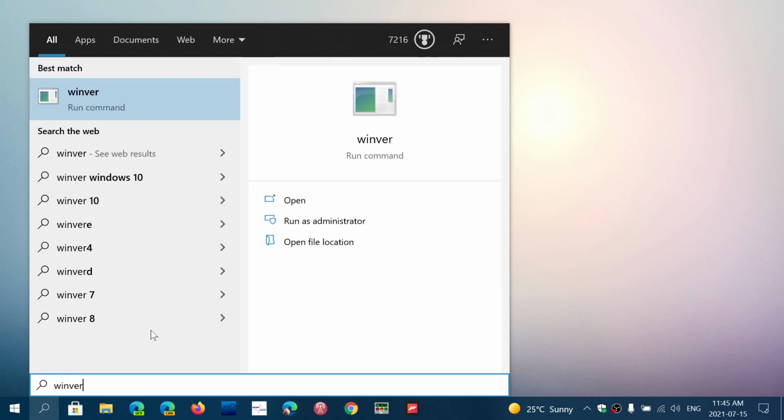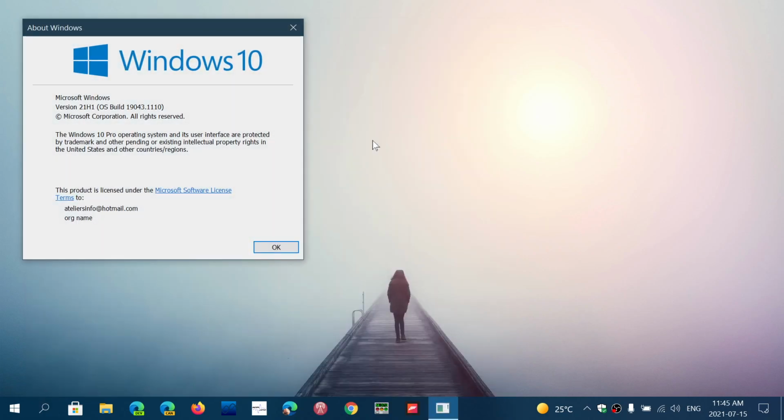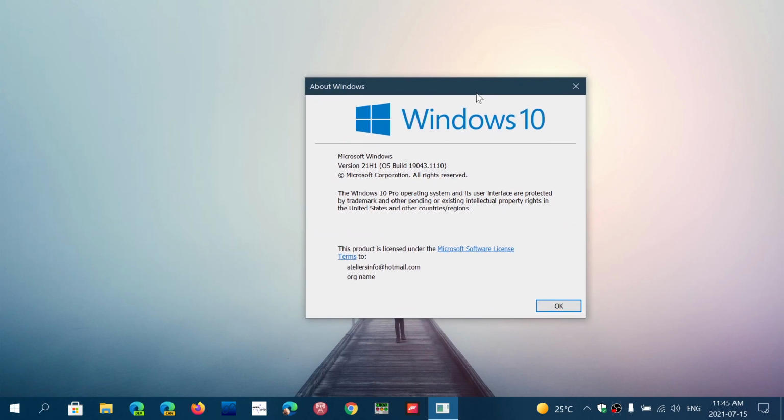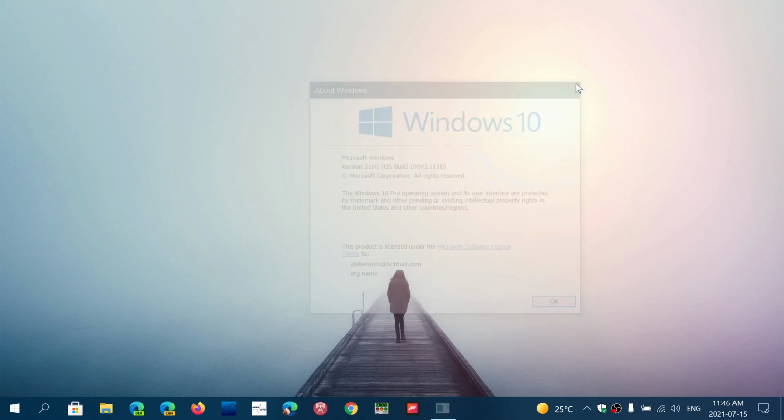If we go to the Windows version, for those that asked, depending on version 2004, 20H2 or 21H1, it's build 19043.1110, though. So if you're on 2004, 19041.1110. If you're on 20H2, it's 19042.1110. And if you're, of course, on 21H1, 19043.1110. But for the rest, the rollout seems to go well.